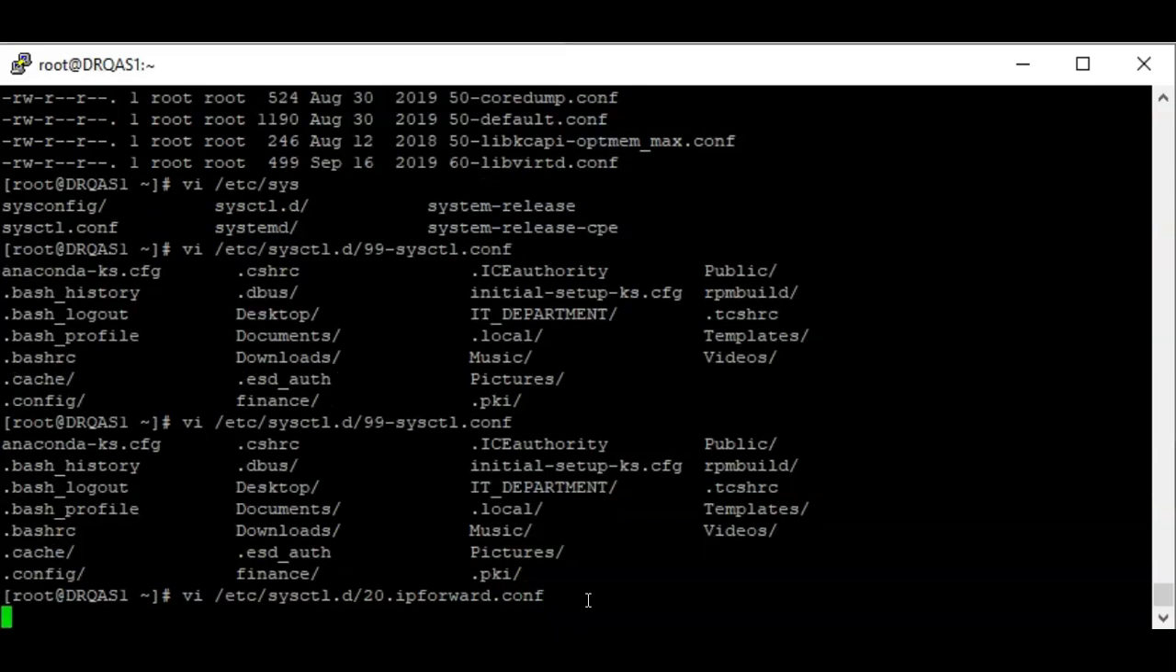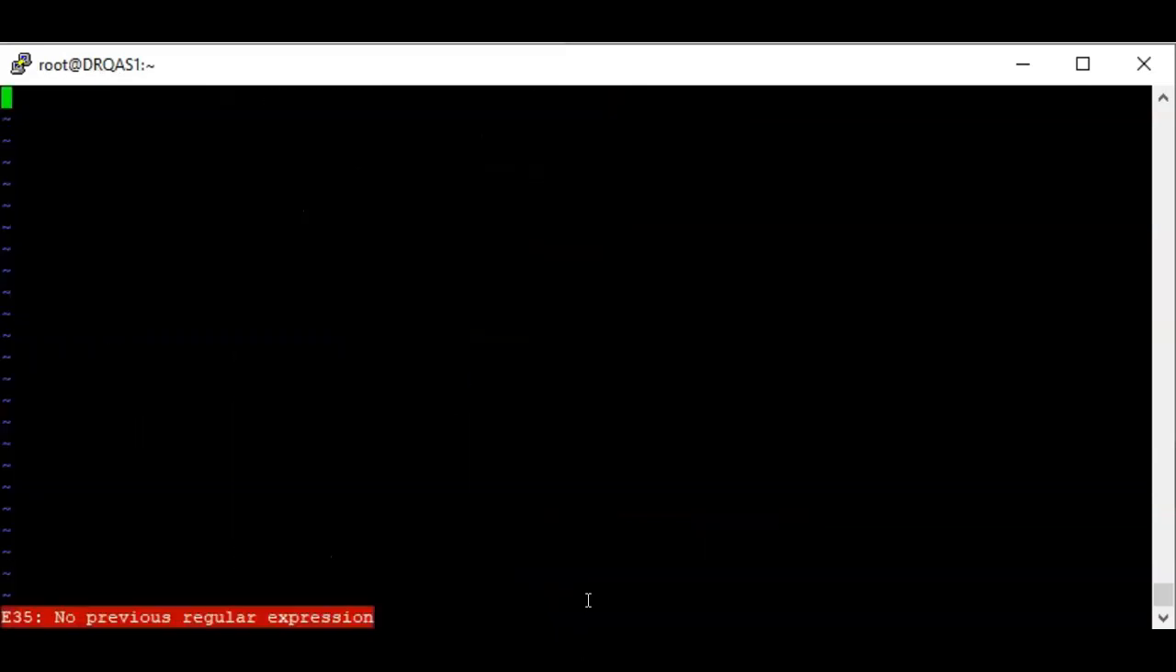And I'm going to add net.ipv4.ip_forward. When you're using sysctl, you use dots, then forward equals 1. Alright, I'm just going to save this file.